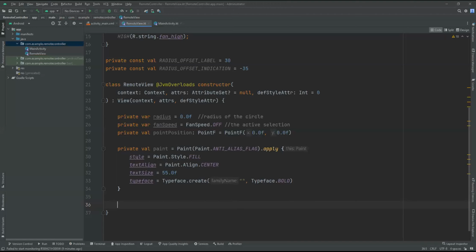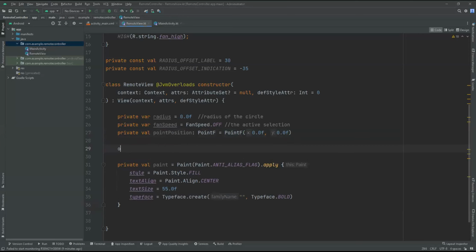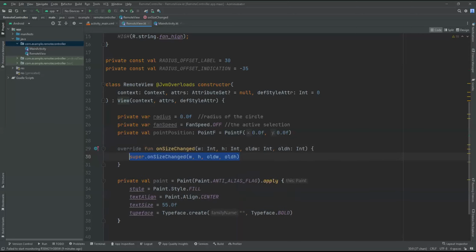So let's draw that control line right now on our screen. In our remote view class, just below this, I'm going to override onSizeChange. Remember what onSizeChange does: it calculates the size of the view when it first appears. So I'm going to override that. This method is called every time. I'm just going to type onSizeChange.